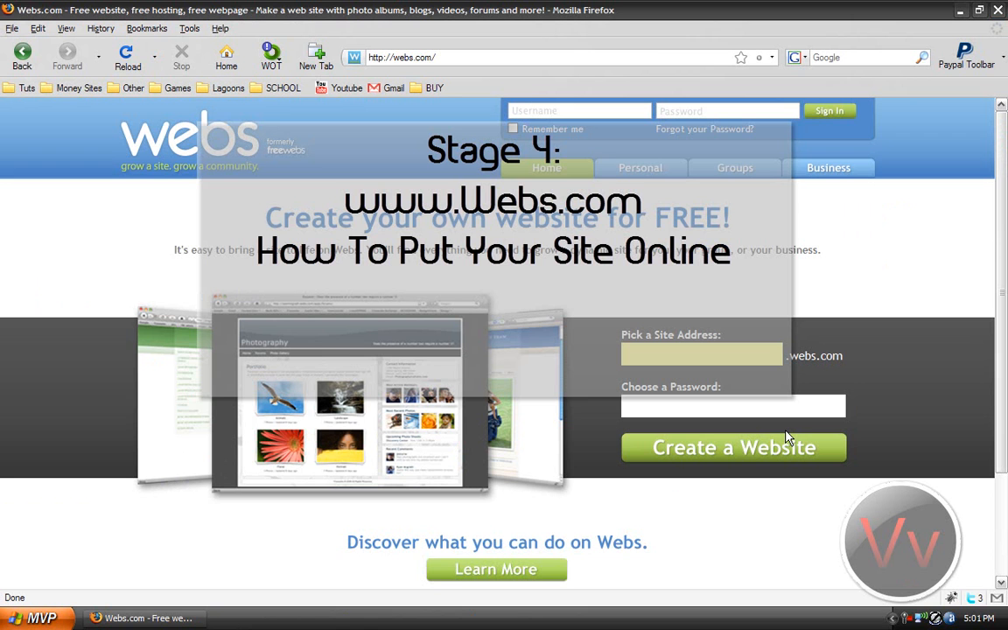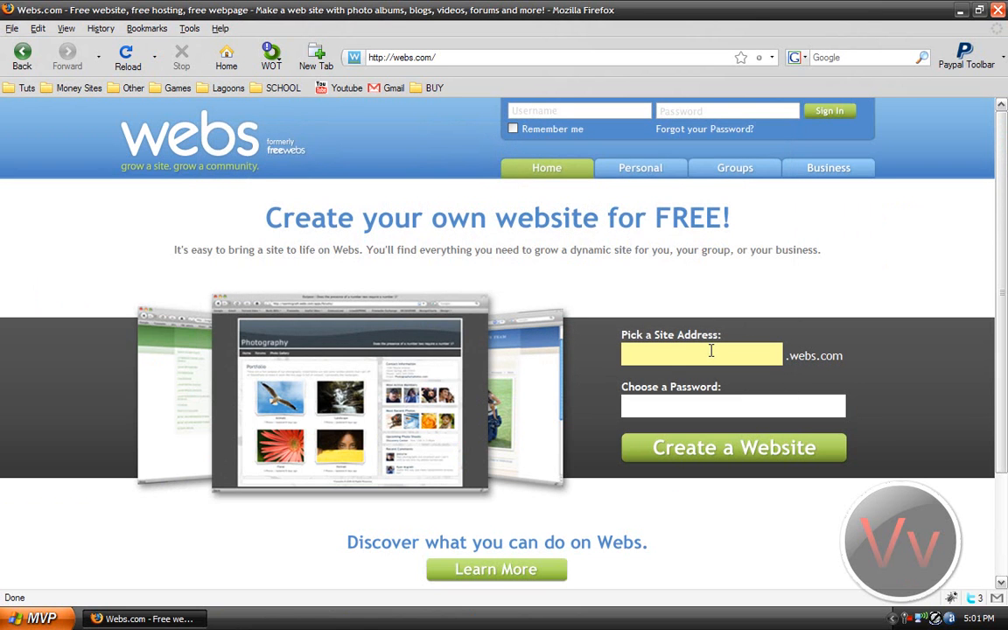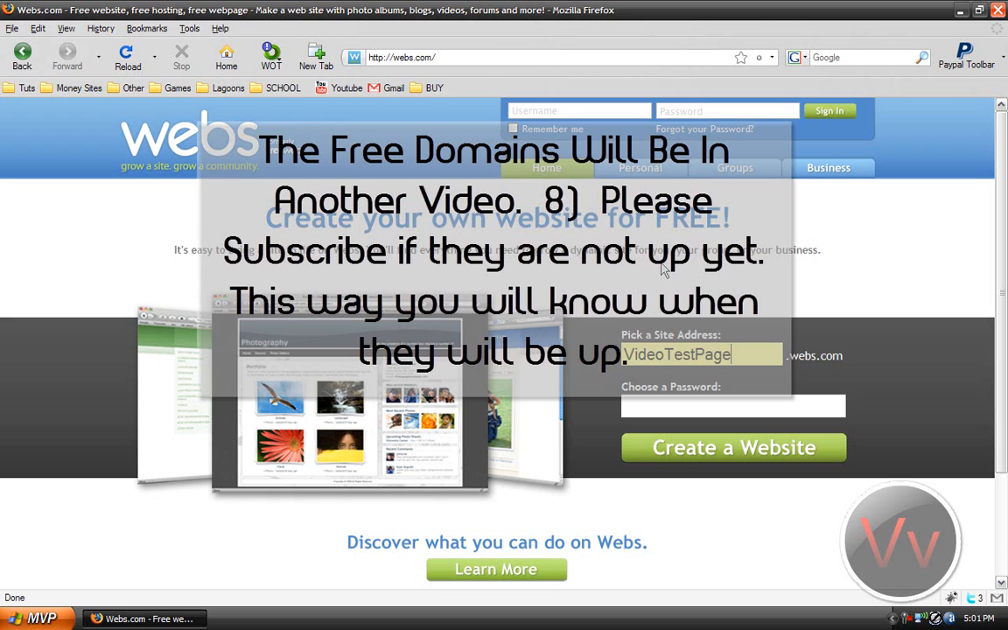Okay, so now we're right here on webs.com where you're going to host your site. Webs.com actually makes it extremely easy to host your site. All you've got to do is go to pick a site address, and if in the future there's a sign up page, click the sign up page, like register or something. Pick a site name. This isn't really going to matter because I'm going to show you how to get a free domain with a .co.cc. So just type video test page. That's what I'm going to do. This one's going to be taken because of that.